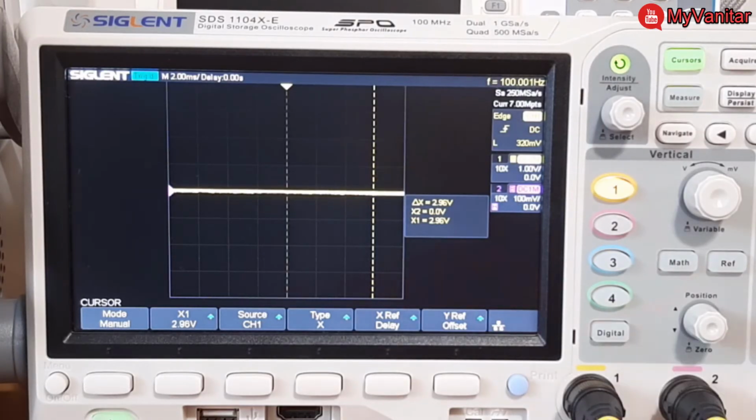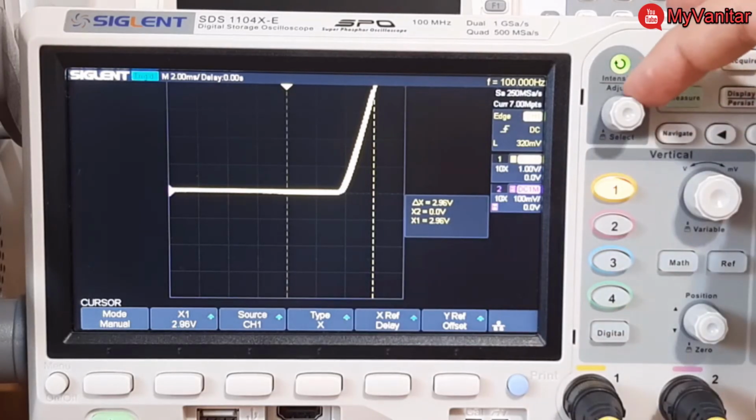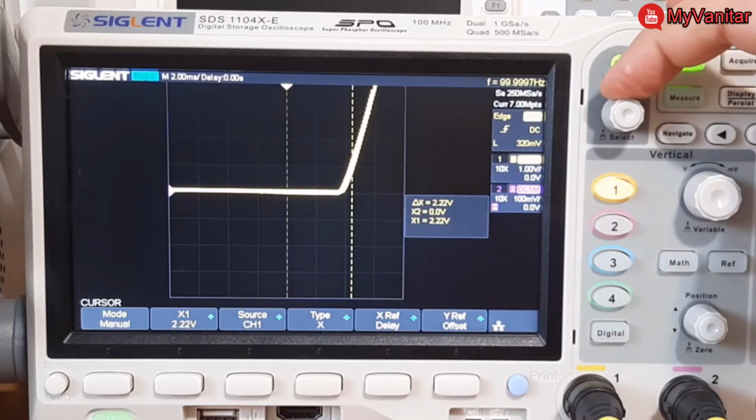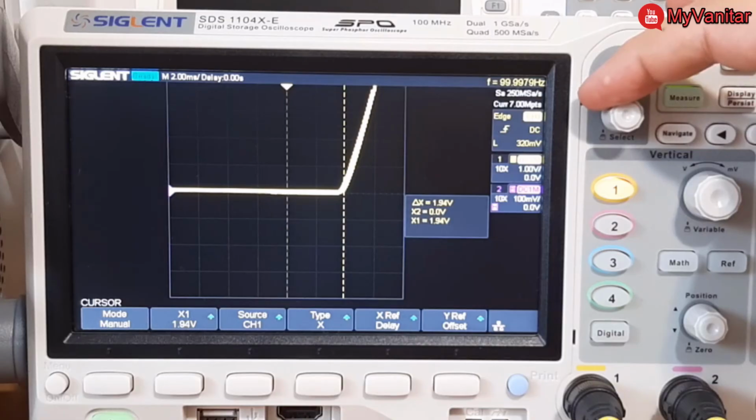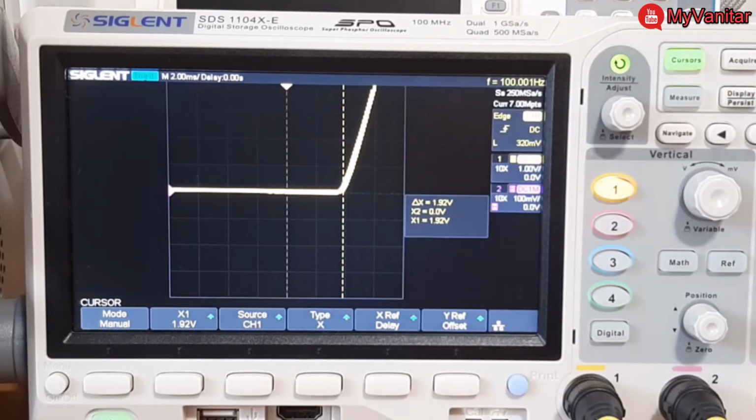Now I replace this with an ordinary green LED. I expect to see a lower forward voltage, and now it confirms. Let me move the cursor. And there we go, 1.9 volts. Although this oscilloscope is an entry-level model from Siglent, it showed a decent XY profile.